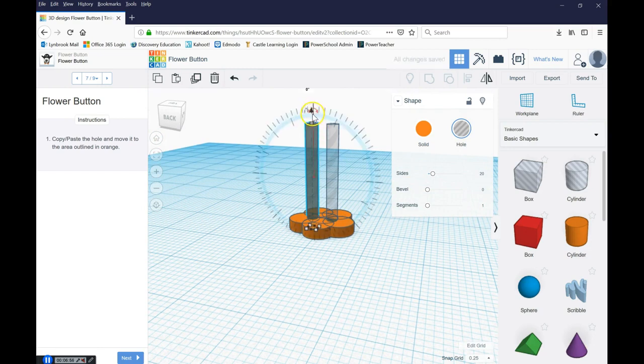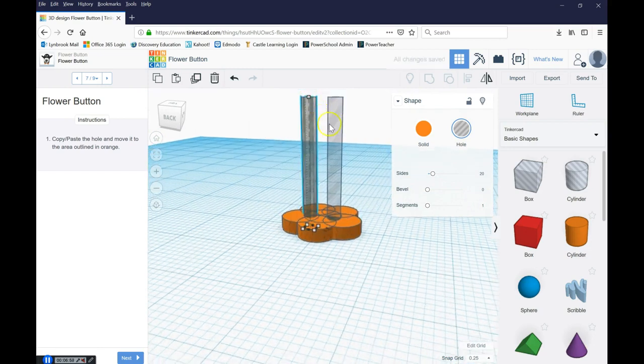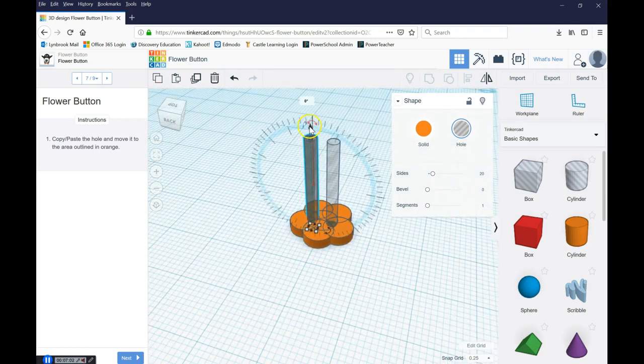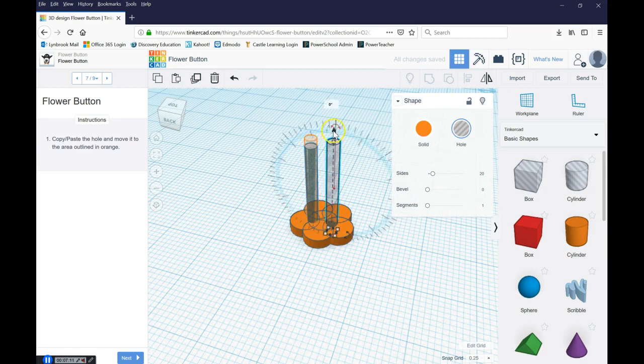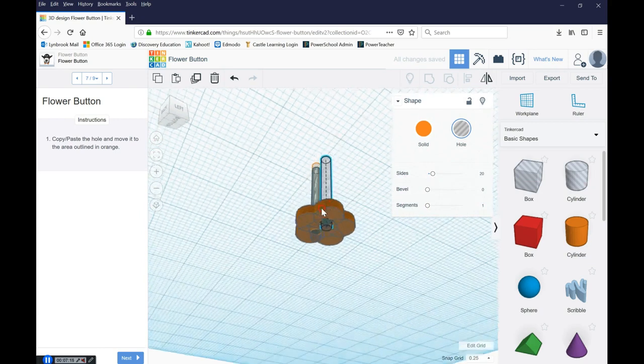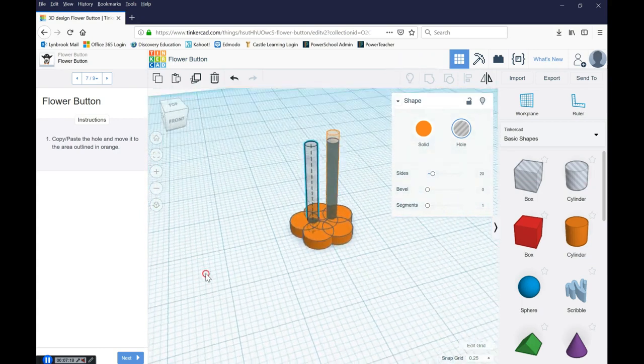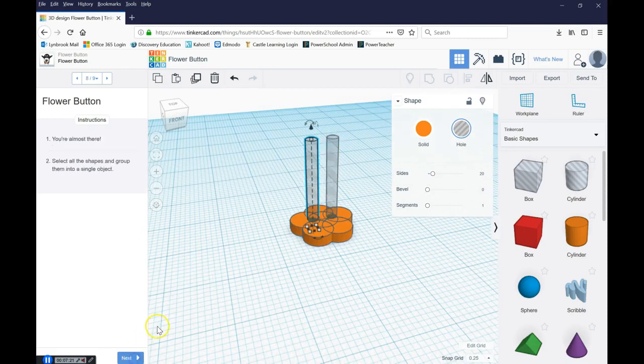So to lower an object, this black triangle that shows up at the top of a selected object, if you click and drag it, that will lower it or raise it, but I want to lower it. I'm going to do the same thing to this one. And there it is. So as you can see, the holes are poking through the flower button, which means it's actually a button. Okay, so next.